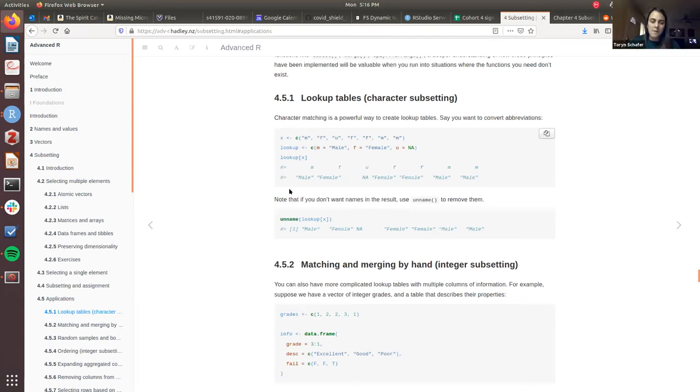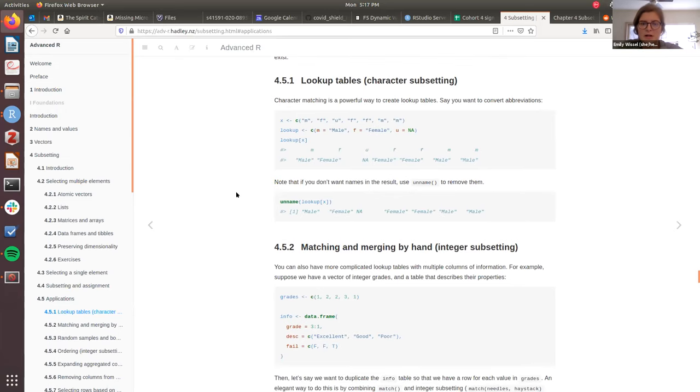Has anyone had a lot of experience using subsetting in this way, or assigning and subsetting in this way, compared with using the tidyverse, like using the subset function or filter function? I'm just wondering if anyone knows how different they are in terms of their speed. I would assume that this is faster just because you don't have to load another package and wait for all the things from the tidyverse, but we do not know.